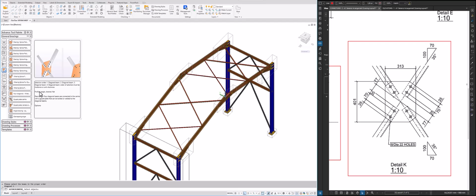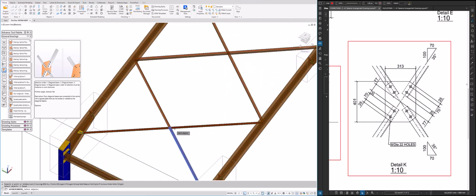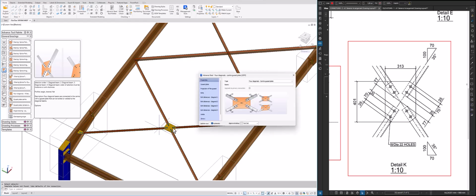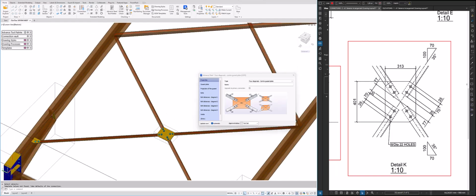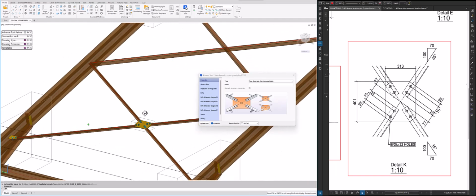As you can see, it says selection order: diagonal beam 1, diagonal beam 2, diagonal beam 3, diagonal beam 4. Order of selection must be counterclockwise or anti-clockwise. All right, so let's invoke our command. Right, select that, counterclockwise, and then enter. All right, so let's start to edit our connection.